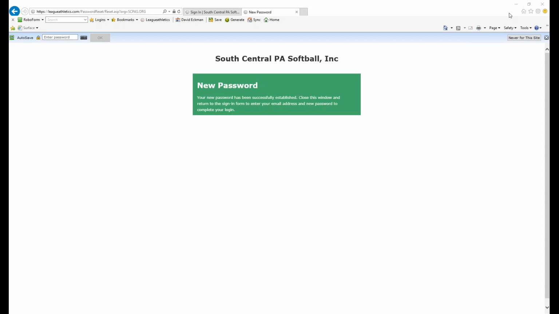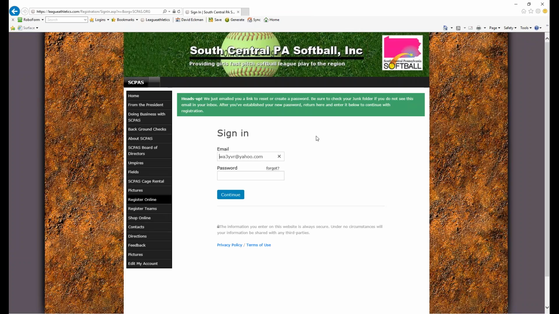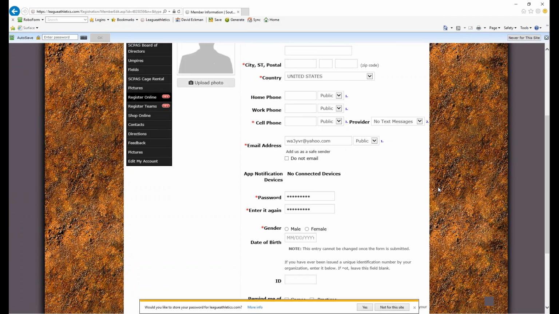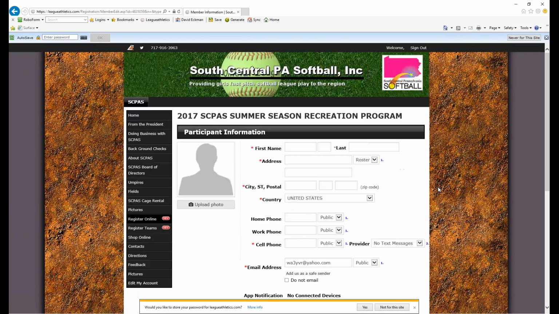We want to be able to close this window and return to the sign-in page. So now we have the sign-in and we have our new password. We will continue. Now, you will enter in some information here. And all this information is important. And the ones that have a little red star are required.